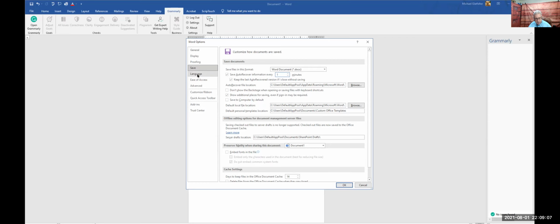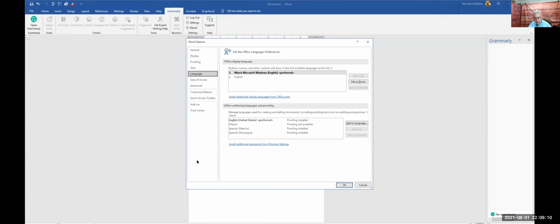All right, language. Okay, so office display language. Mine is set at English preferred. Okay, so I can leave this as the default, which is fine. However, I also write in Spanish, and I need to have my work corrected in Spanish.